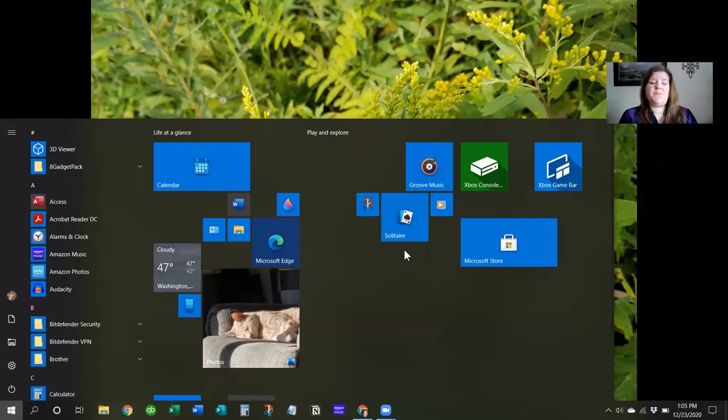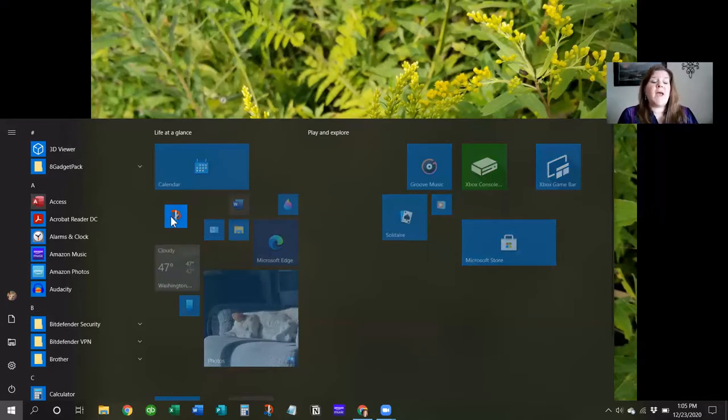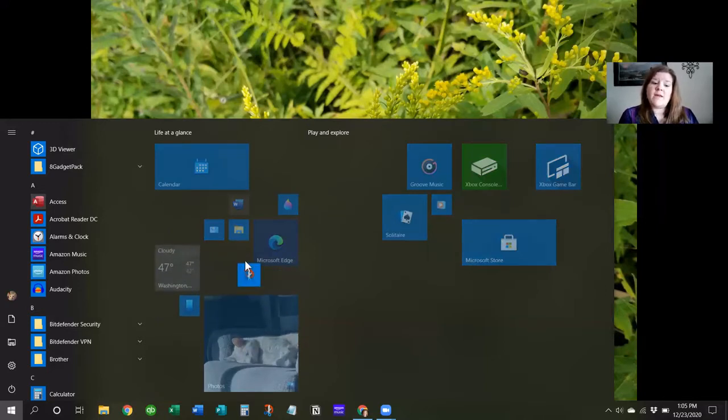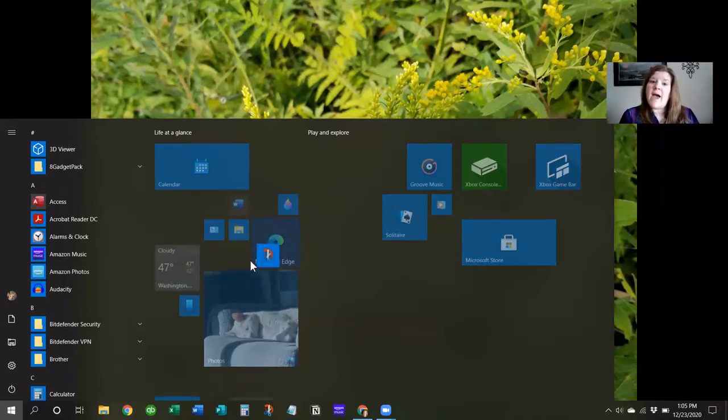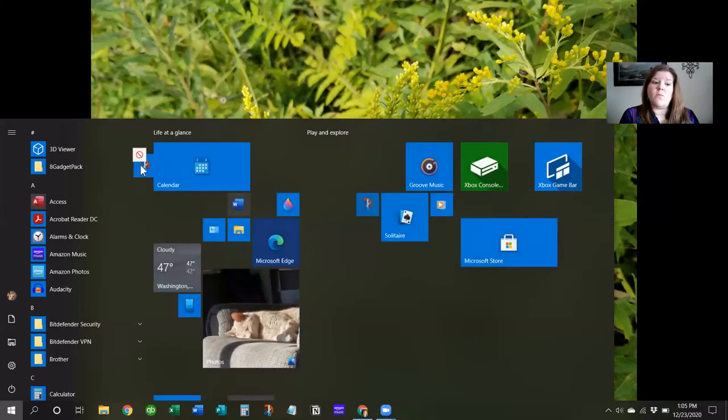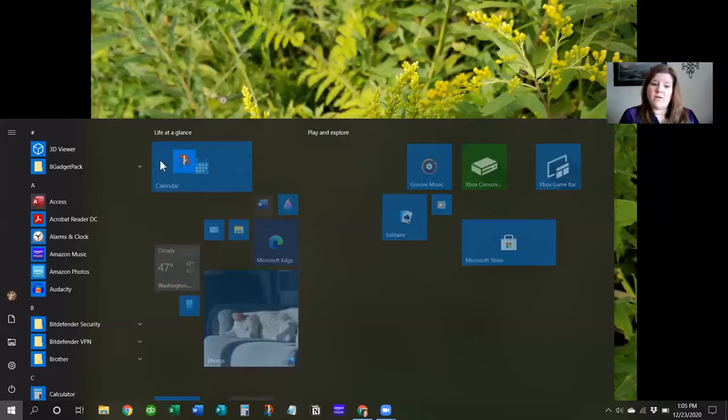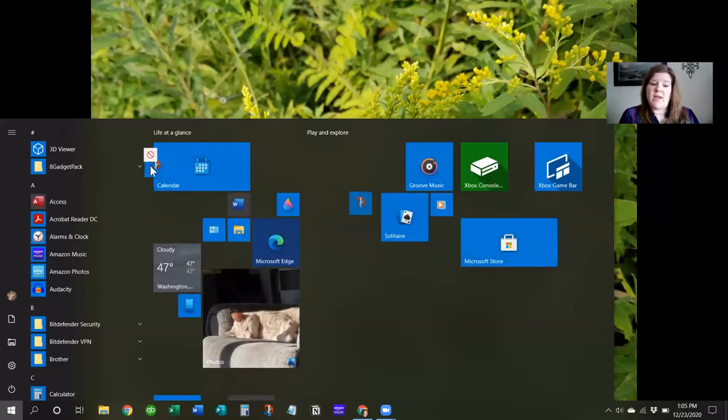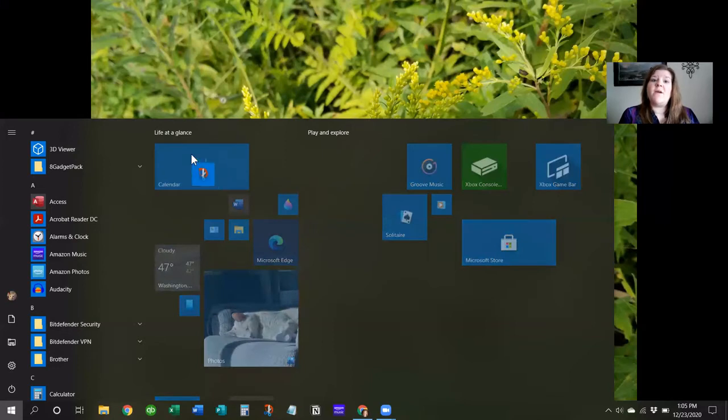To move the tiles around, all you have to do is click on one and drag it to where you want to go. And you'll see it will automatically shift things around as you move the tile to where you'd like it to be. Let's say I want it on the left of the calendar, it will move the calendar over. And what you can see happening here is it grays things out when it's making a change, and then everything brightens up once you're done.